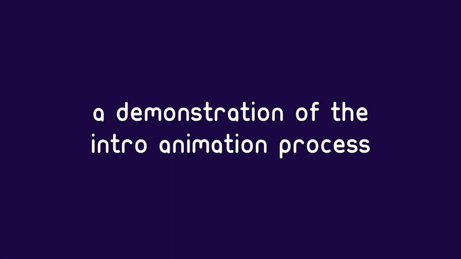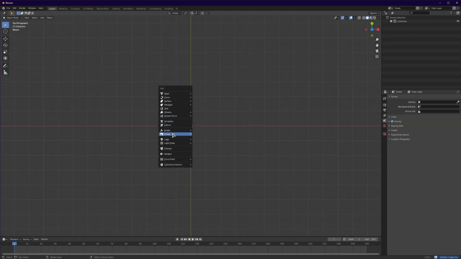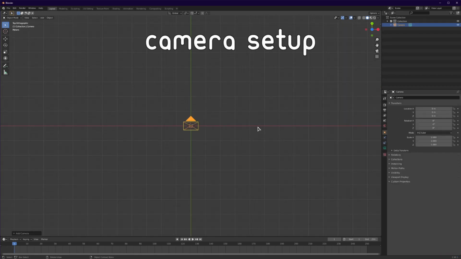So I'm going to be showing you how to make the clip you just saw, so let's not waste any time. So we've got the empty Blender scene. First I'm going to delete everything, and then we're going to add in a camera to start things off. There's our camera. It's at 0, 0, 0.